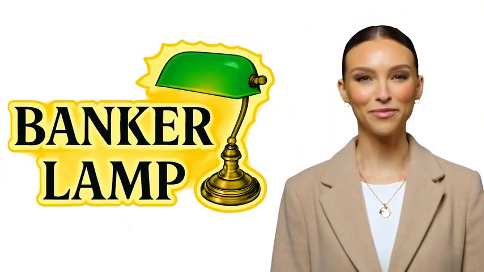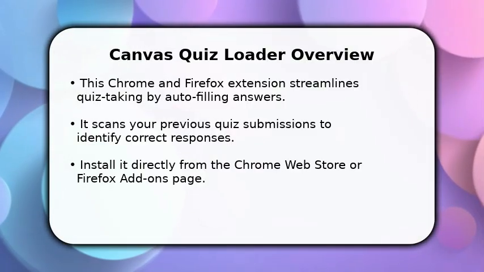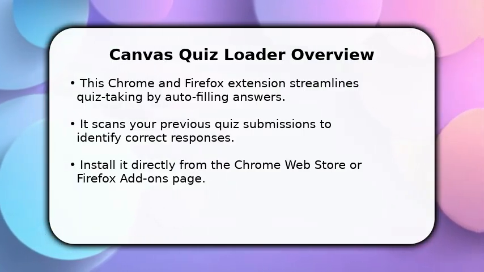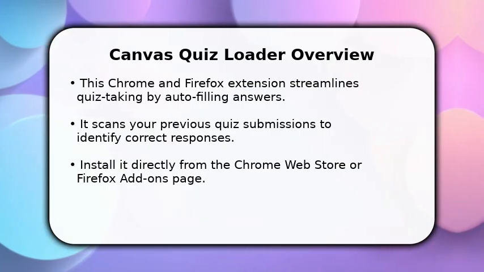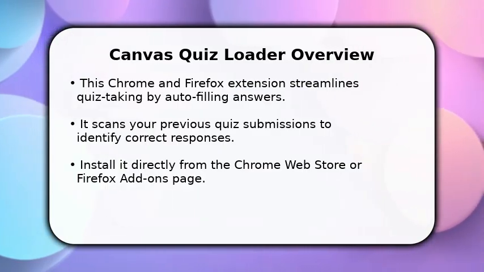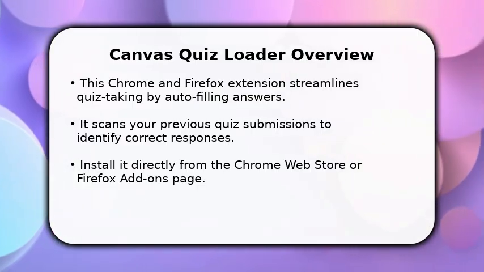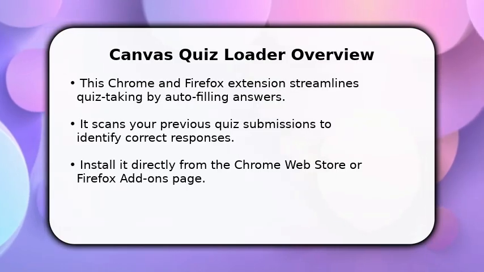Please enjoy the video. In this video, I will explain how to use Canvas Quiz Loader. First, let's understand what this tool is and how to get started. Canvas Quiz Loader is a browser extension for Chrome and Firefox designed to help students by automatically loading correct answers from their past quiz attempts.